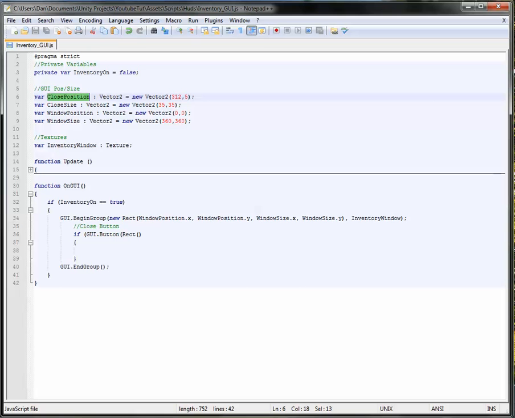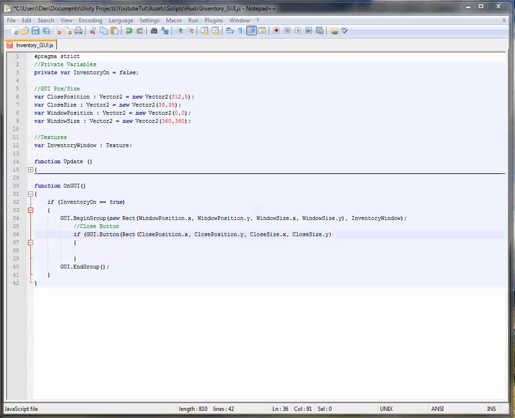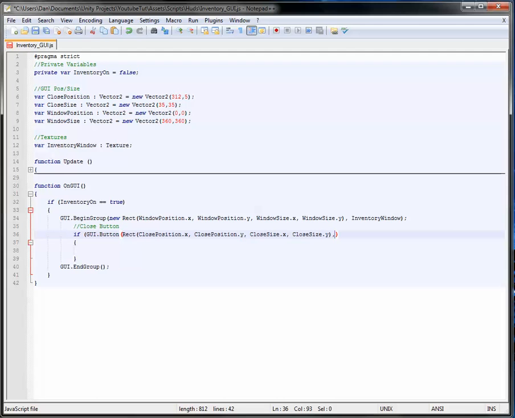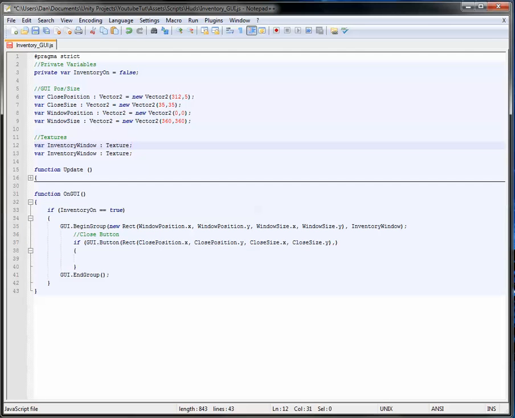But now that we've done that, we're going to stick these in here: position.x, position.y, and then put this here: size.x, size.y. So that's that one done. But now we need either a string or a texture for our button. So after the brackets, close it off, comma, and now we need our close icon. We're going to duplicate this texture and just call it close icon, like so. Paste it in here, and that's our close button done, nearly.